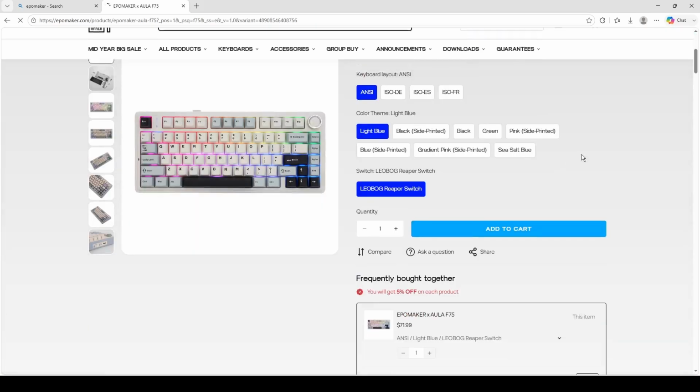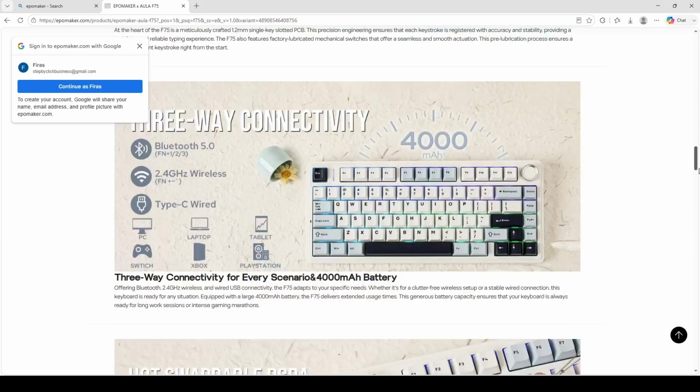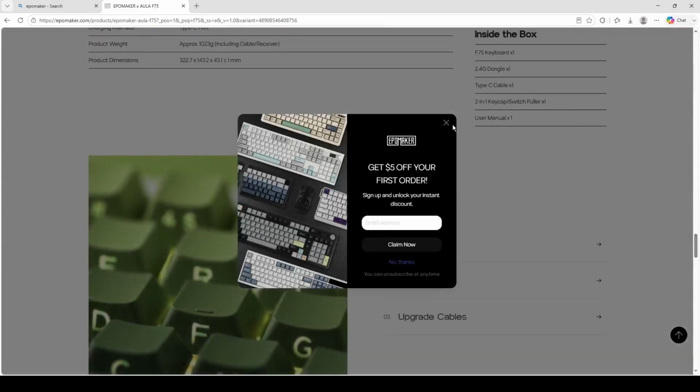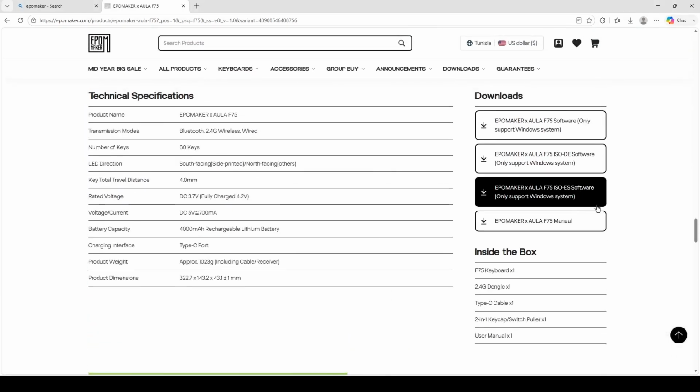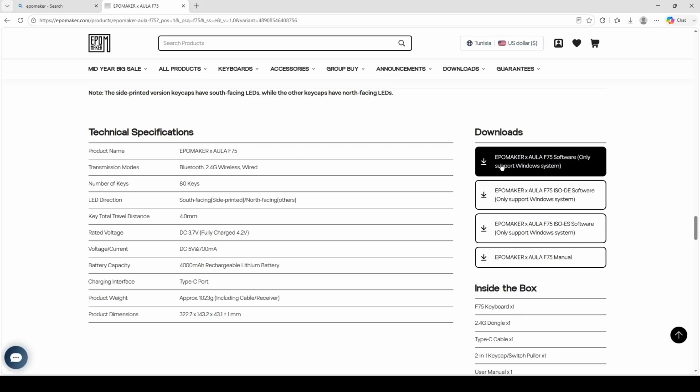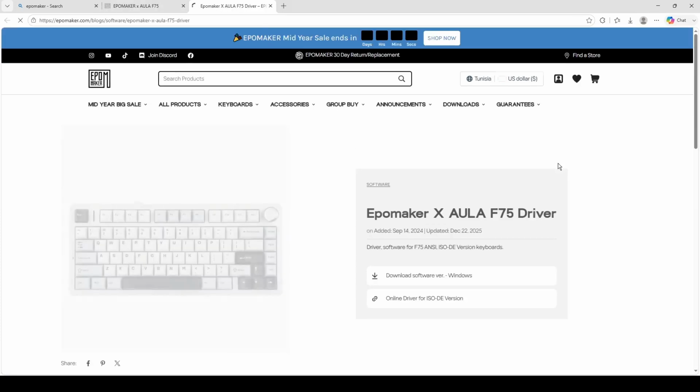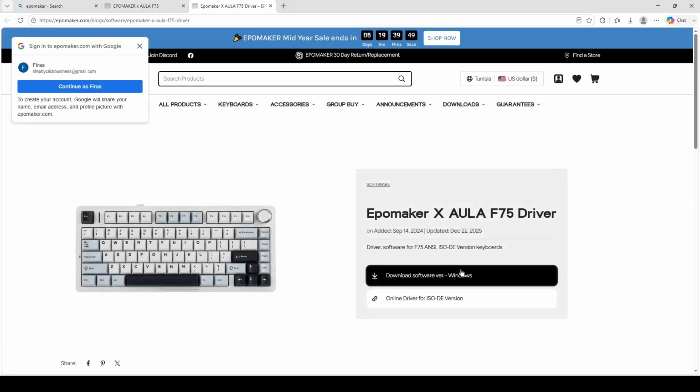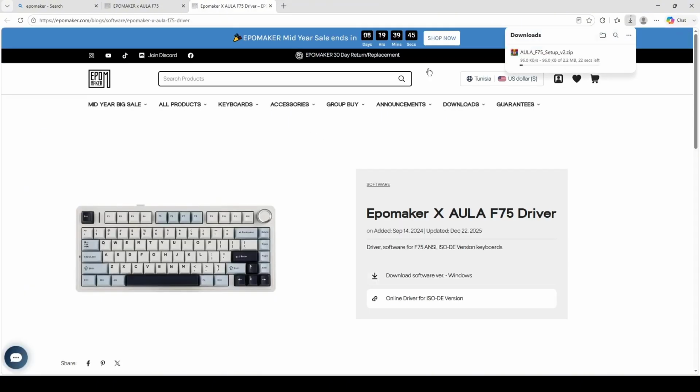Scroll down to the Download section on the right side of the page and click the first option labeled EpoMaker X Aula F75 software. Note this only supports Windows. Click it to open a new page showing the EpoMaker X Aula F75 driver. Then click the Software Download button to begin the download.